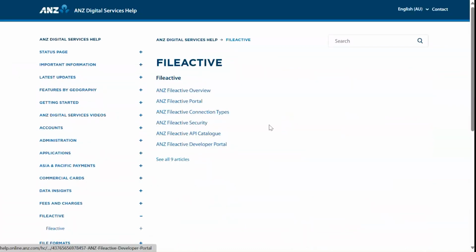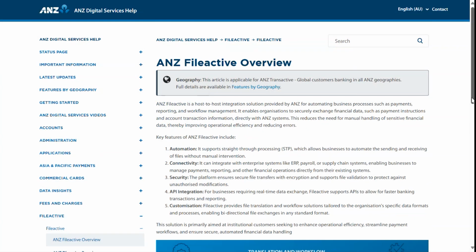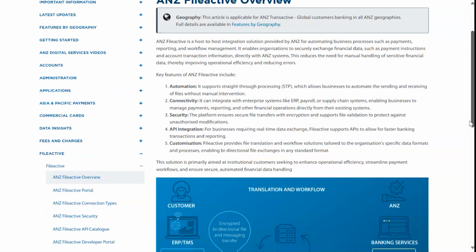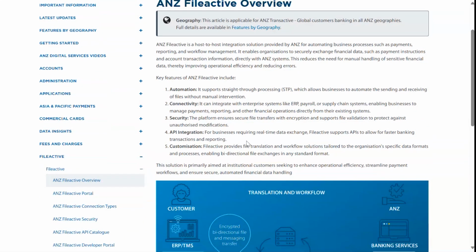ANZ Fileactive is a host-to-host integration solution provided by ANZ for automating business processes such as payments, reporting, and workflow management. It enables organisations to securely exchange financial data, such as a payment instruction or account transaction information, directly with ANZ systems. It reduces the need for manual handling of sensitive financial data, improving operational efficiency and reducing errors.